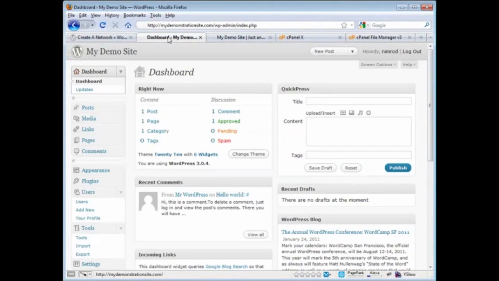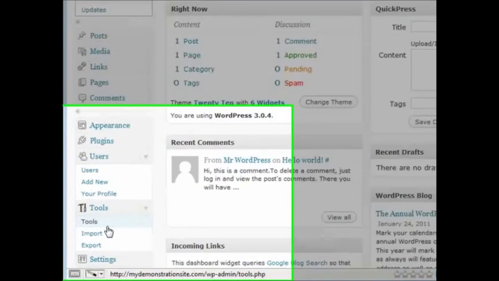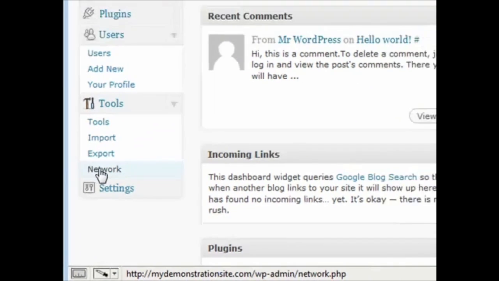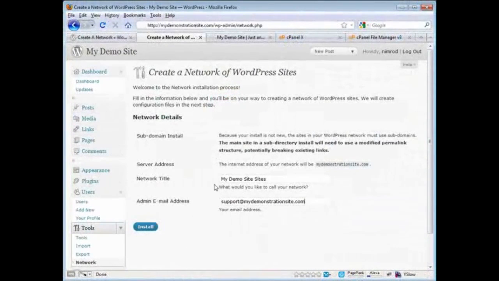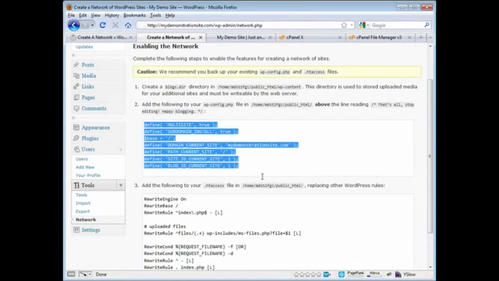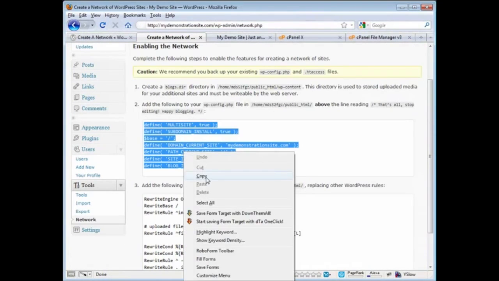Now let me come on back to the dashboard. And if you recall, under the Tools section, we should now have one for Network. Let's go ahead and refresh the page. Click on Network. And you can give it a name. You can change the admin email if that's what you want to do. But that's basically the way that it is right now for the purpose of our site. This is going to be just fine. Click on Install.